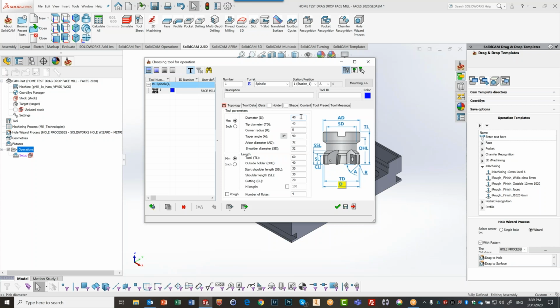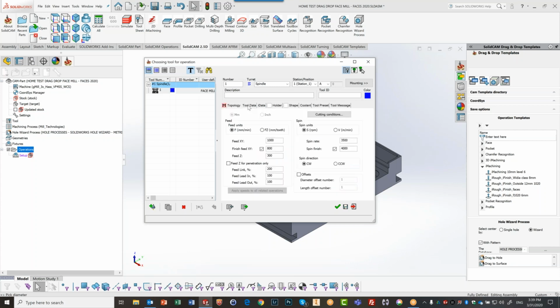I'm going to leave it at 40 millimeters. We can just set our angles up, taper angles over here as well if needed. I'm not going to do that. Since it's 90 degrees, my tip diameter is also 40 millimeters. My tool data controls the feed rate and the spin rate. And I can have a different feed rate for finish in XY and a different spin rate for finish over here as well.